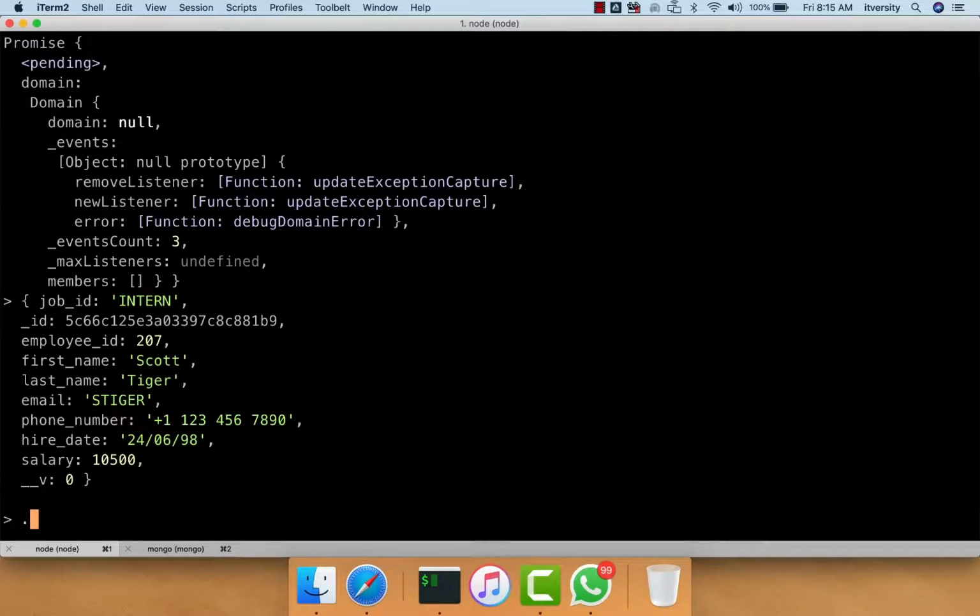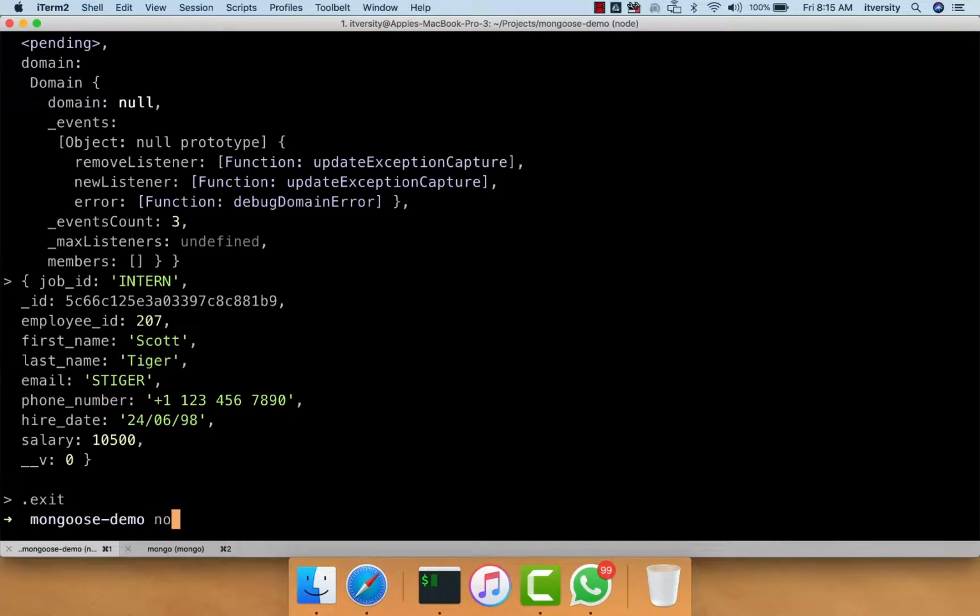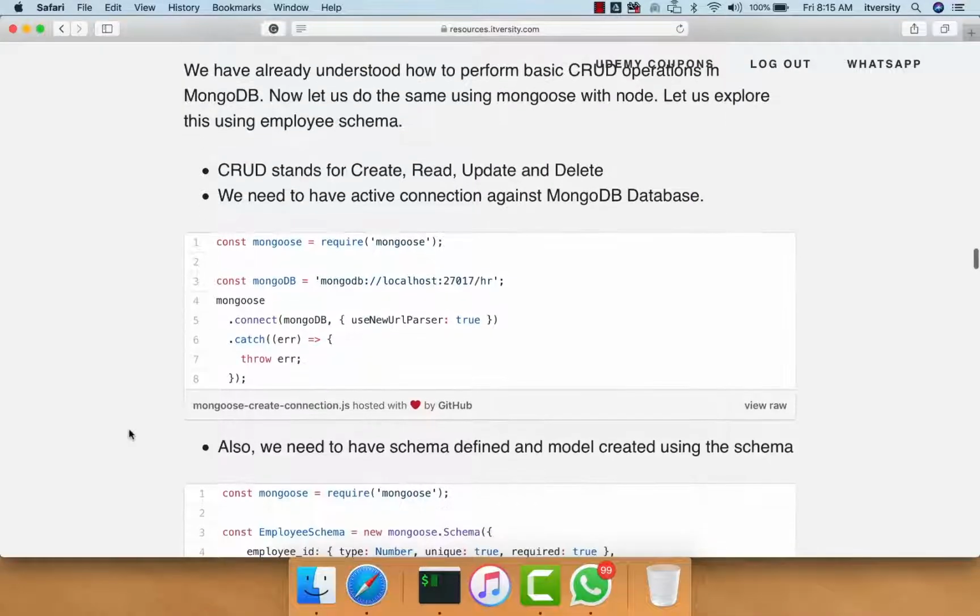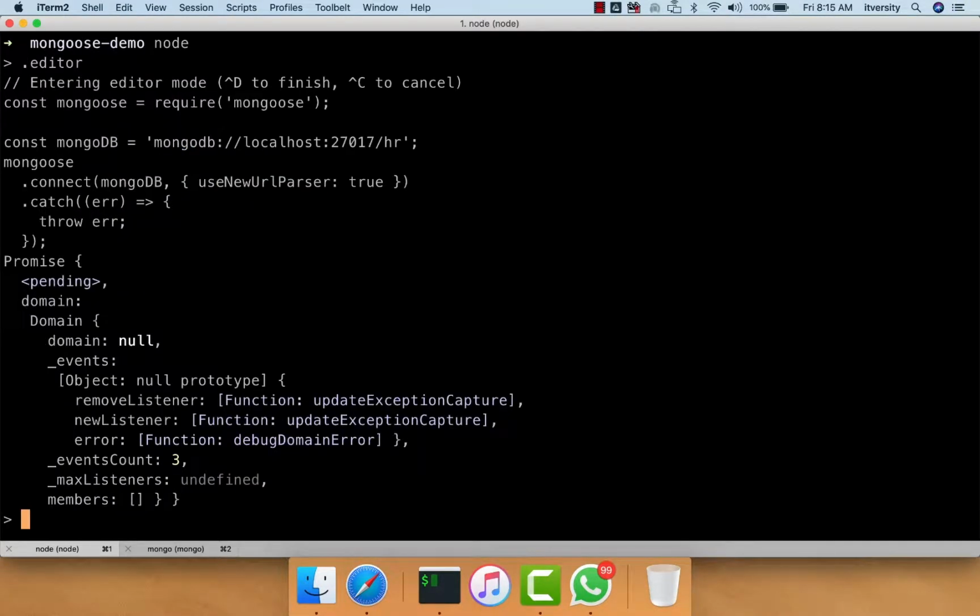So here, to keep it clean, I'm exiting from this node and starting it once again. First, we need to establish the MongoDB connection. This will take care of establishing the MongoDB connection.